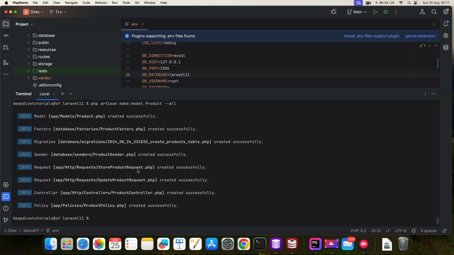StoreProductRequest and UpdateProductRequest. These two files are used for validations. And then we have the product controller. And we also have the product policy, but we're not going to use the product policy for now. We're going to implement it in later videos.